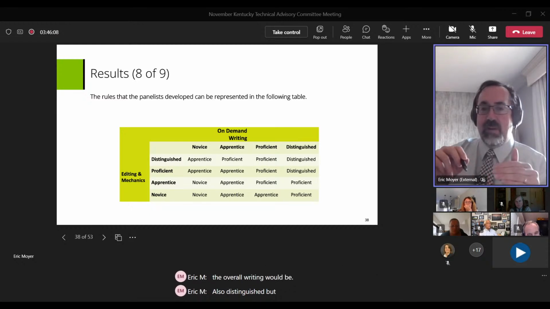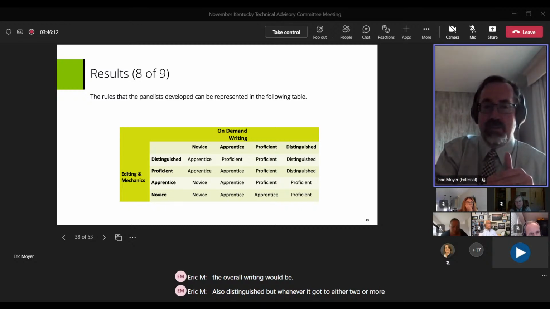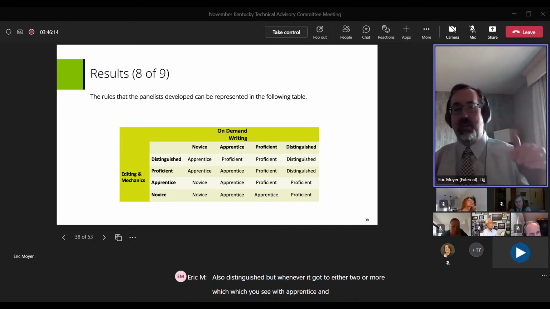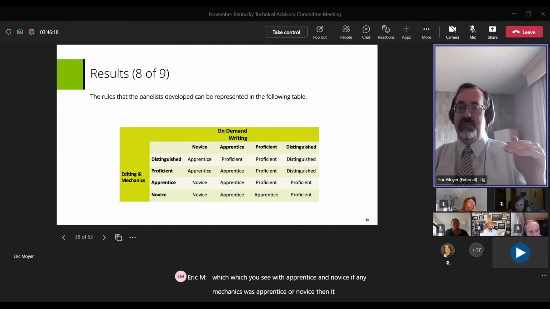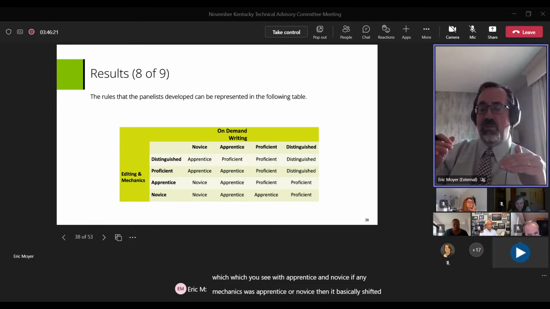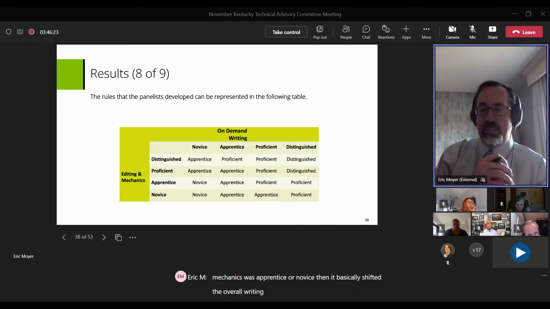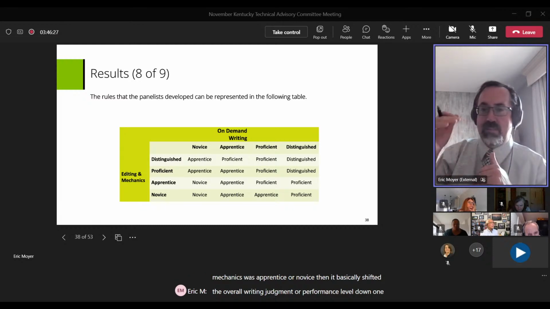But whenever it got to either 2 or more, which you see with apprentice and novice. If editing and mechanics was apprentice or novice, then it basically shifted the overall writing judgment or performance level down one level from distinguished to proficient.